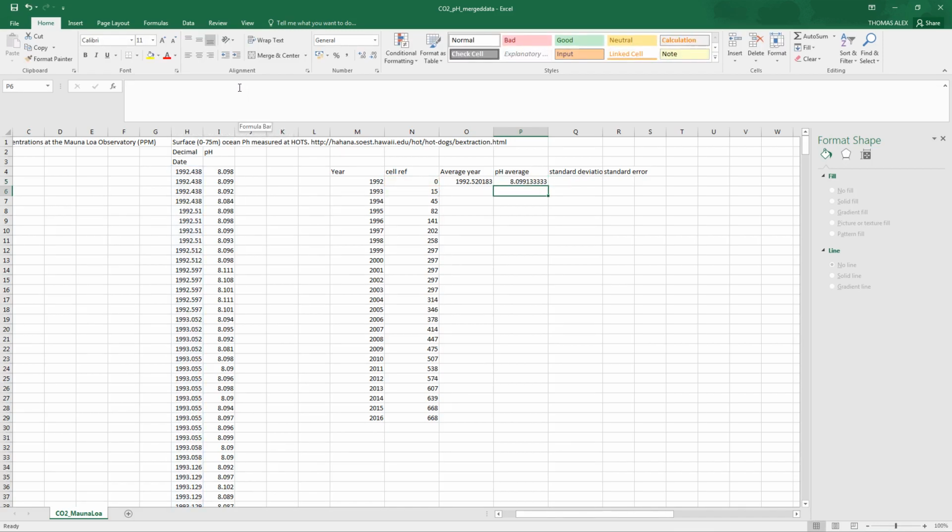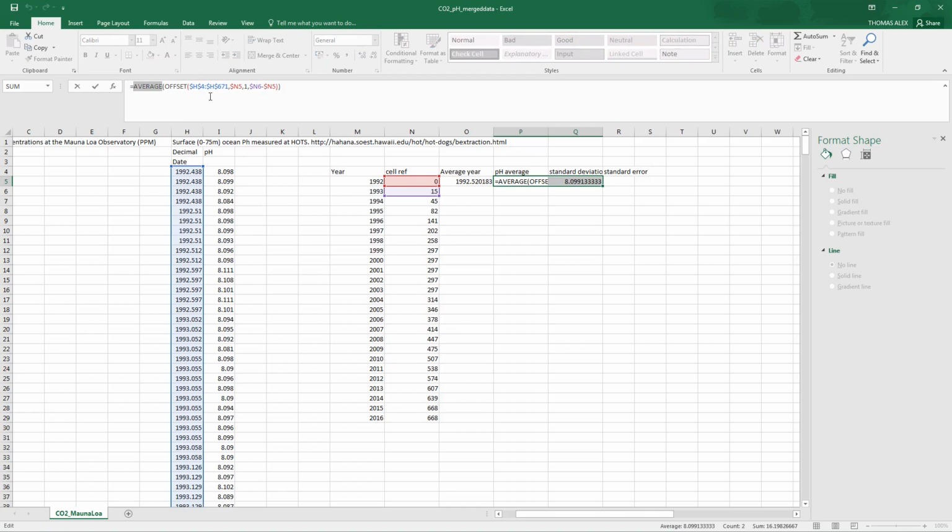We can also then copy that across to the next column and work out the standard deviation. So instead of using the formula average, looking up the same set of cells, we can just type standard deviation dot S, and that'll give us the standard deviation of a sample of all possible pH measurements of that year, rather than standard deviation dot P, which would be the population of all measurements that could conceivably ever be made, which is unlikely. So we use dot S.